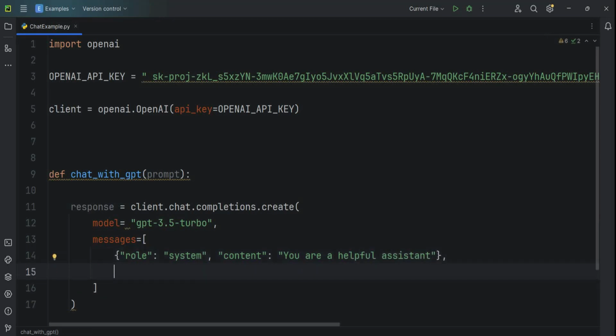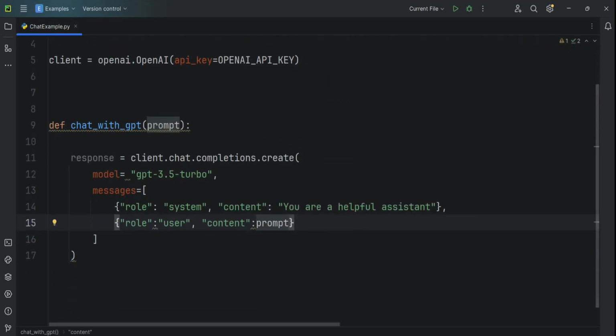Okay. And now we need to define the user input. So we can give the role, and I can just say user, and also for the content. For the content we can use our prompt, so our prompt parameter.